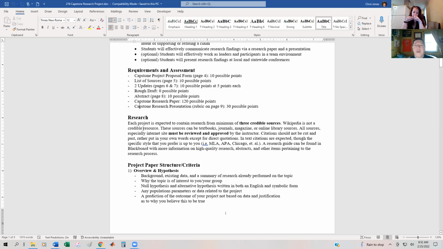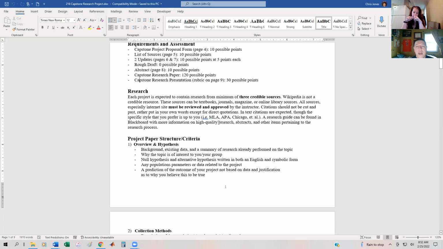Research, we'll talk a little bit more about research later in the course, but essentially, guys, the sources have to come from academic journals, magazines, or credible online library sources. For instance, if you get something from MIT, that's a credible source. If you get something from TMZ, probably not a credible source. When I say credible, it has to come from some sort of scholarly locale.